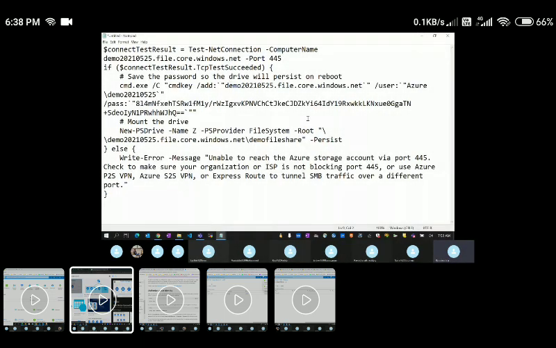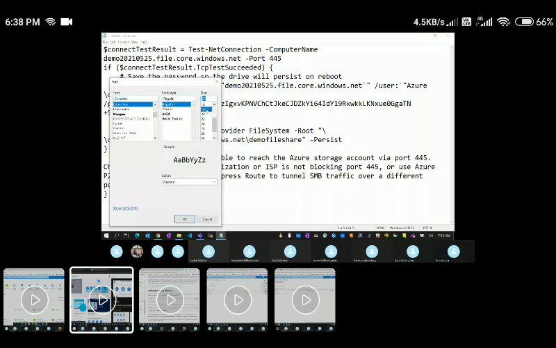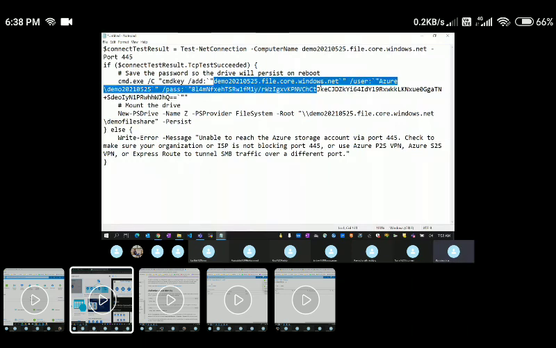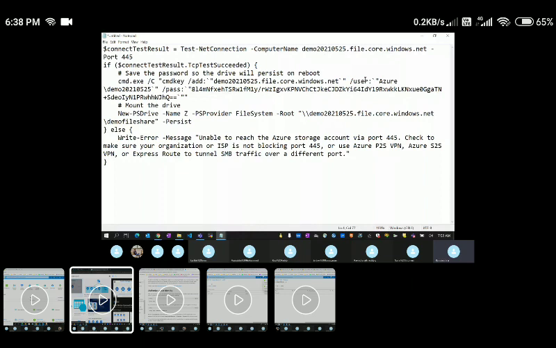Let me minimize this a bit. If you look carefully, this is the specific URL or mount point, with the storage account name, demo file share, and that endpoint. This is the username, which is Azure along with the storage account name, and this is the password. Starting from here till here, this complete string is the password.